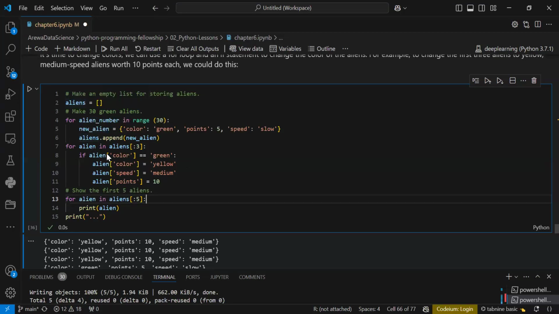Then we use a for loop to iterate through the list. But instead of taking all the items in the list, we say we are interested in only three items. That's why we slice from the start of the list to this number minus one. So here we are grabbing only three items in the list. Then we say we want to do something with the list. We are interested in a situation where, if the color is green, only aliens with green color, what we need to do, but remember, only three.